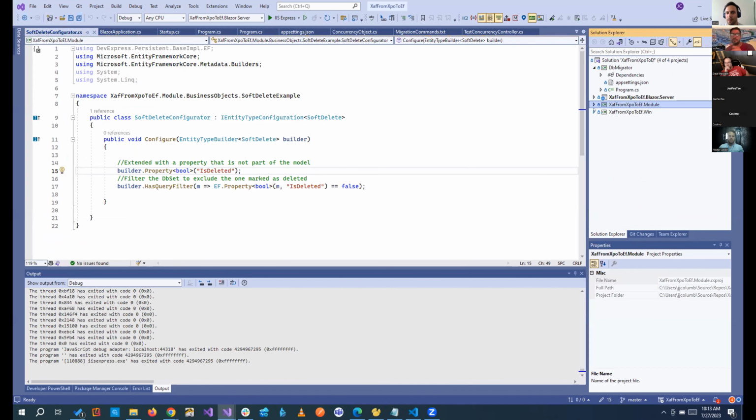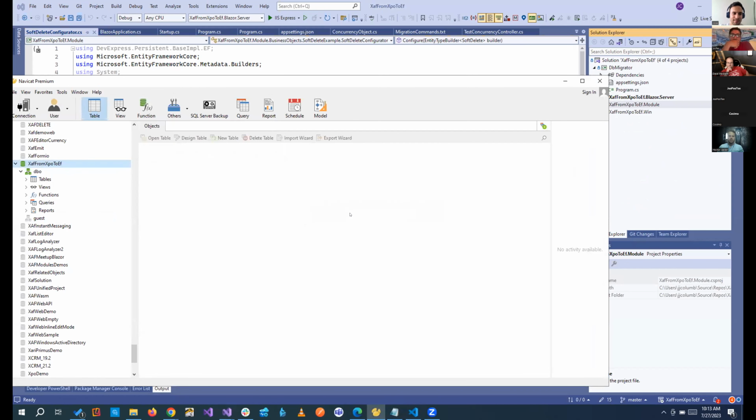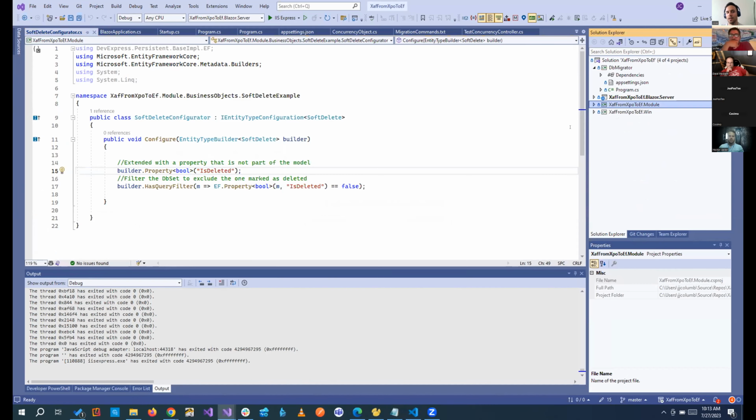So let's start with, basically, let me delete the database. And let's start with migrations. This is the first one. So basically, we have a separate project, DB Migrator.